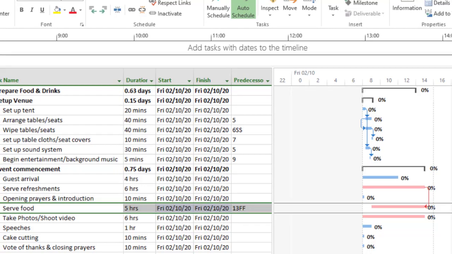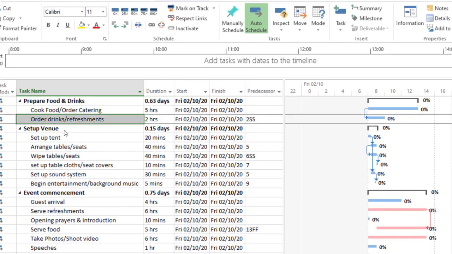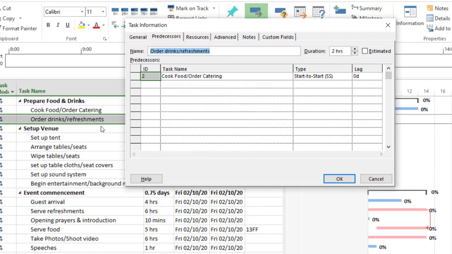Let's go back to food preparation. If you look at these two tasks, you can see that this is going to take us 2 hours, and it seems that the sodas or the drinks are going to arrive earlier than the food. If you want them to arrive at the same time, you can have a 3-hour delay. To do that, you double click on this. Then the relationship still remains start to start.